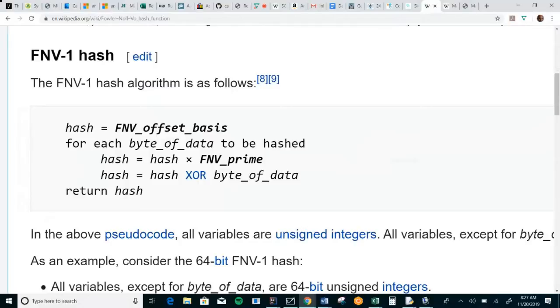So then we have a for loop over each byte that needs to be hashed. So notice that this really can work with any data structure, because in principle, any data structure can ultimately be interpreted as a long string of binary digits. There have to be bytes in memory that it's occupying, okay? So for each of those bytes, you multiply the hash value by a carefully chosen prime number.